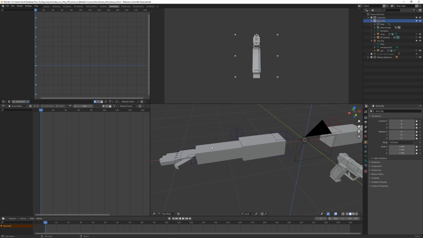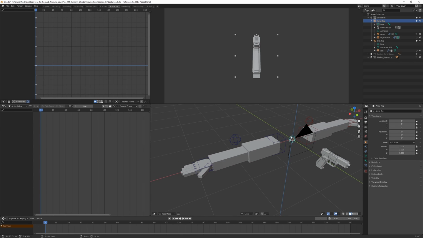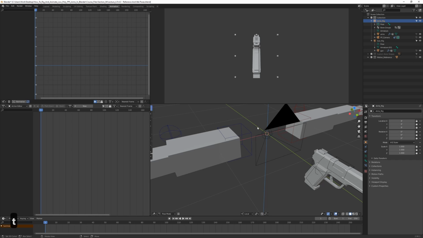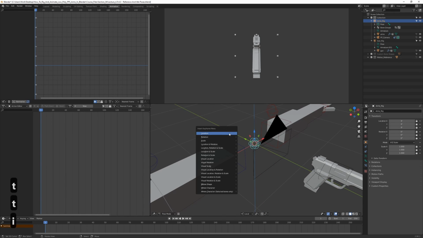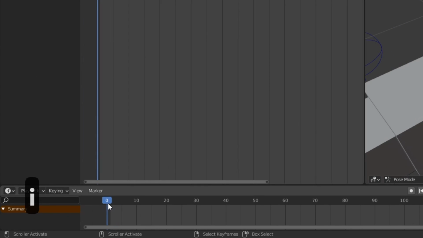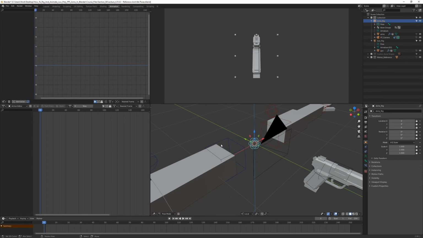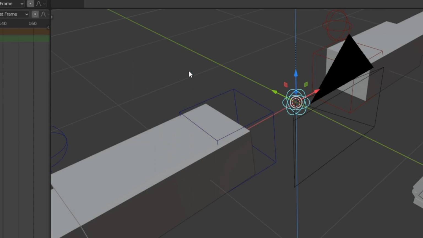And now we want to select all the bones and keyframe all the bones that we're going to be using. I usually start with the camera. So select the camera bone here and press I. Also make sure that you're on the first frame down here, so make sure that the timeline is set to 0 before doing this. With the camera selected, let's press I and insert keyframes for location and rotation.